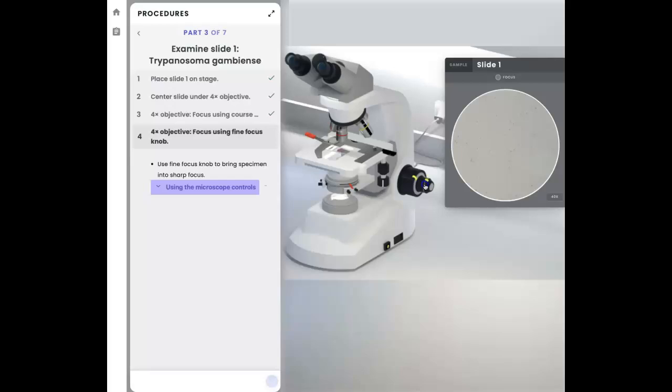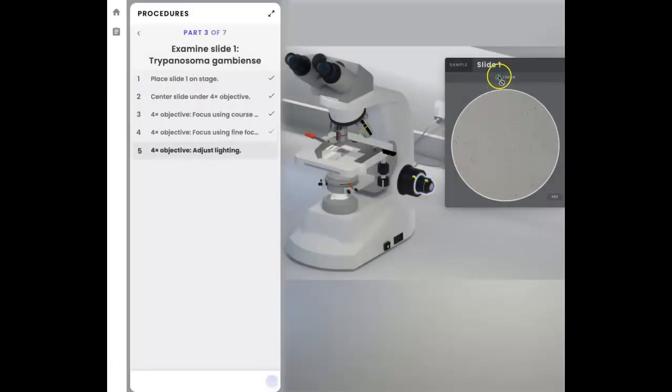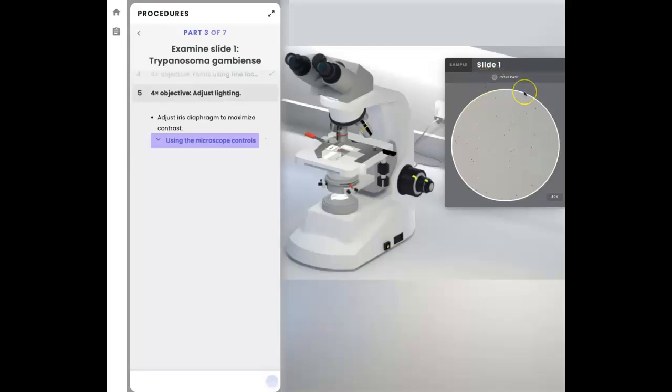I'm trying again, a little bit more. That looks sharper. And there it is. I'm going to stop right now. I see the check mark. Now it just changed to contrast. So we're done with the focusing. Now we need to enhance the contrast.